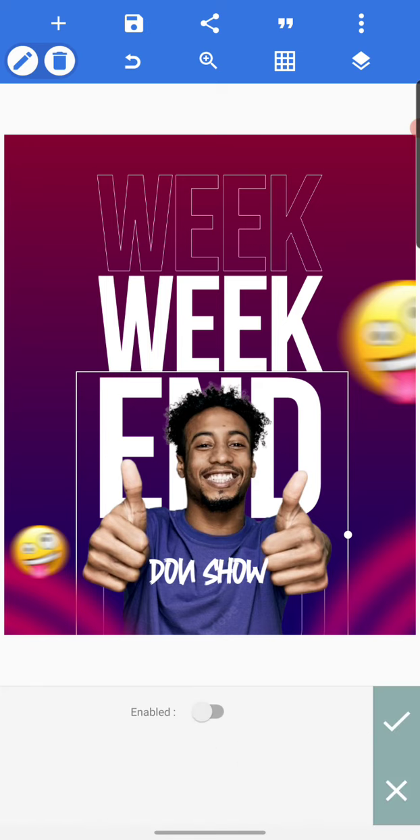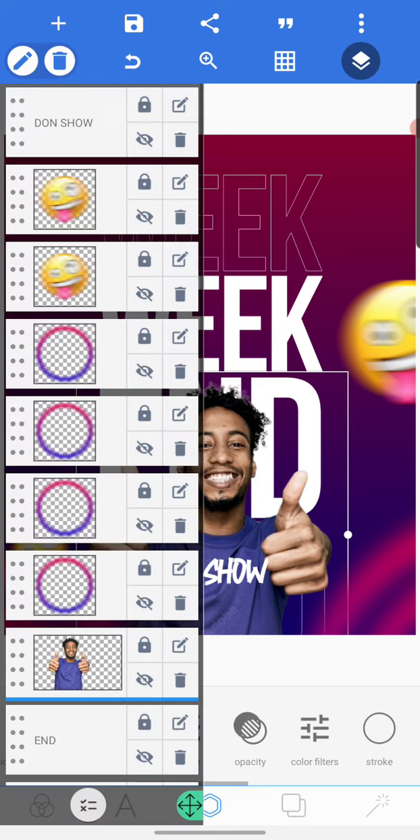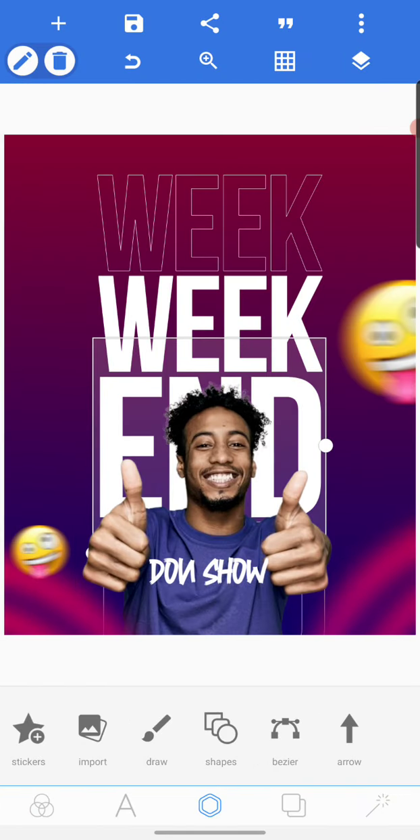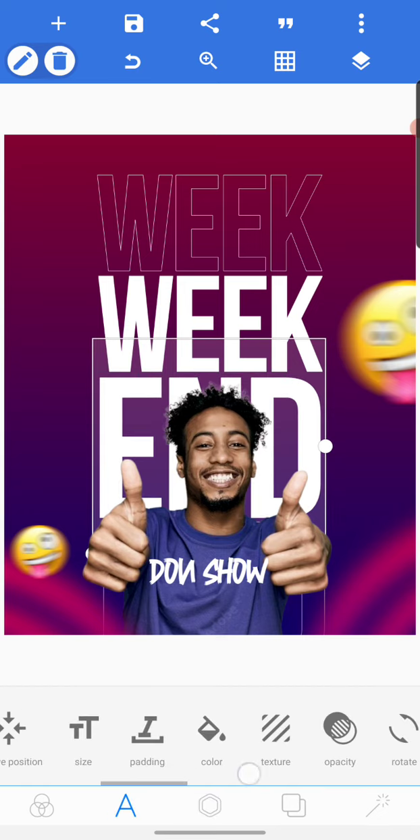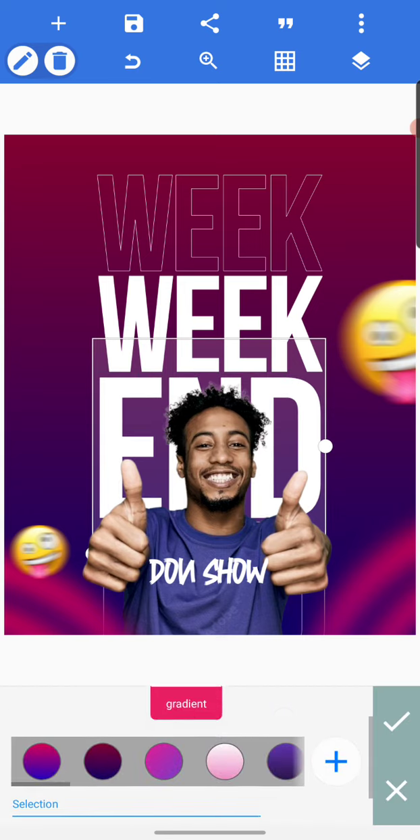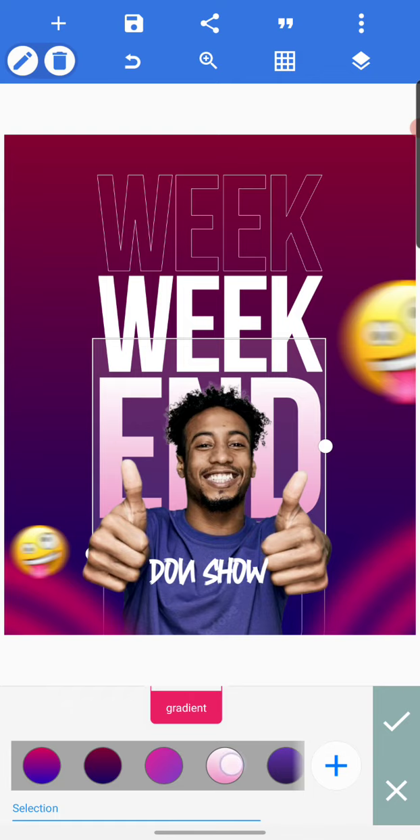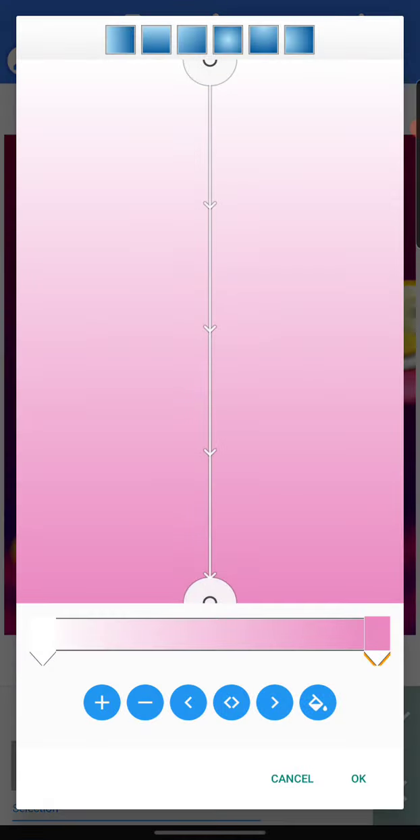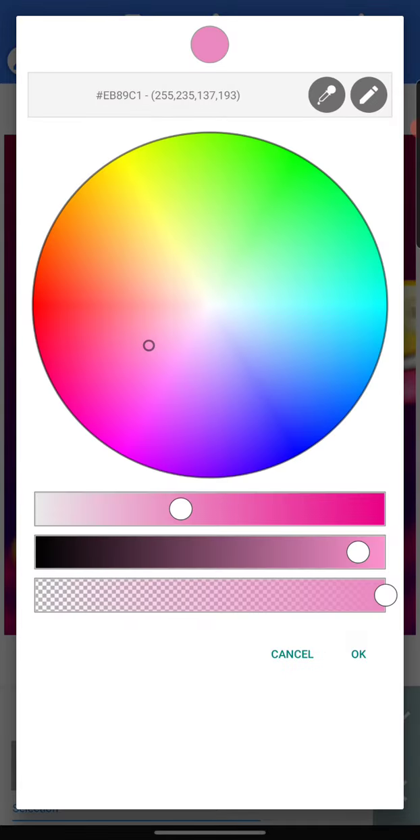We want to slightly edit the color of this end. So first off, let's lock this guy, then click on end here, come to color. This is the gradient, this is the color we are going to be using for the end. This color is very simple. Just click here. This is the gradient. You come here, this is the color code.